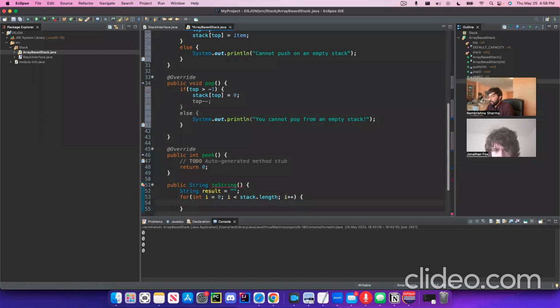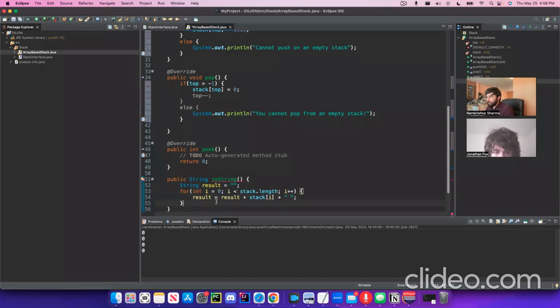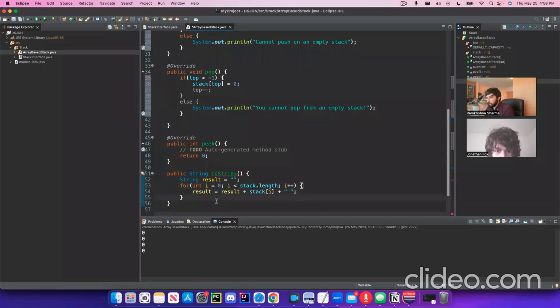Yes. Okay. And then result will equal what result was before plus stack of i. This is just a basic array traversal. I don't have to go over this, do I? No. Okay. So why is this giving me an error, John? Oh, because we're not returning result. Exactly. You have to return result. Okay, so for all practical purposes, this should work.